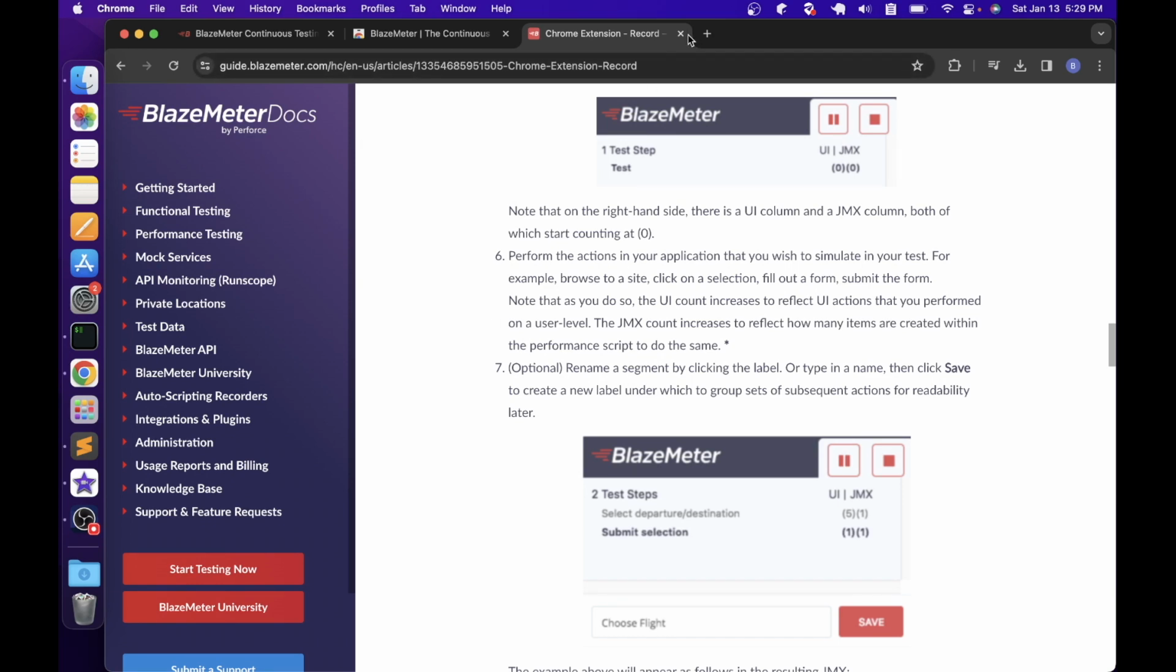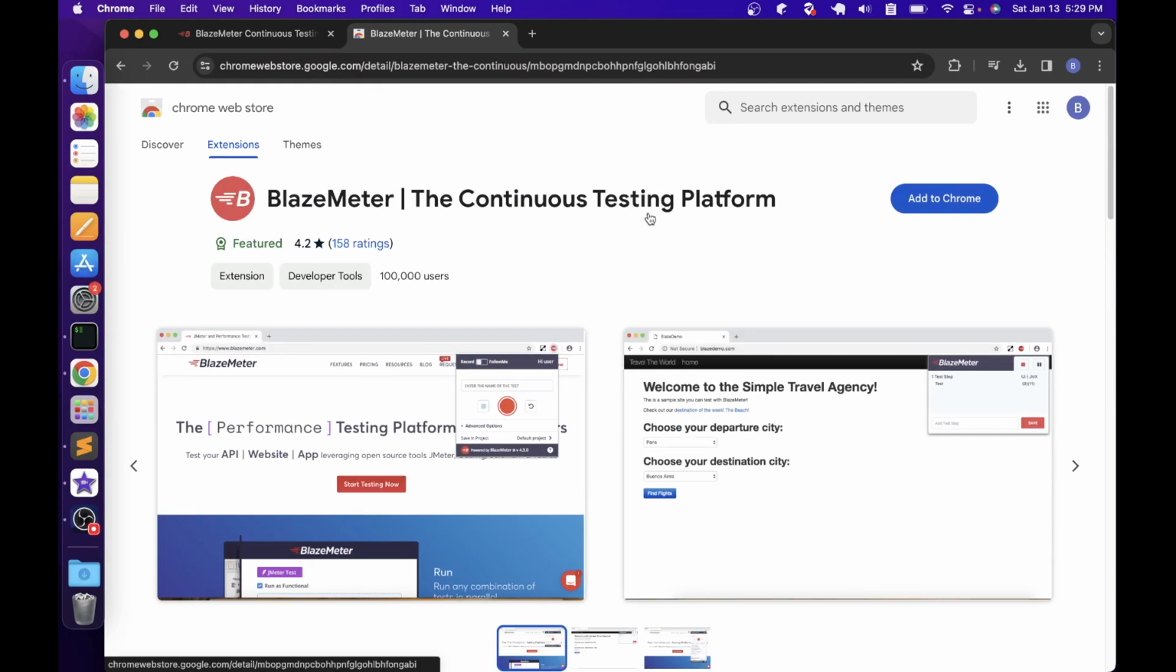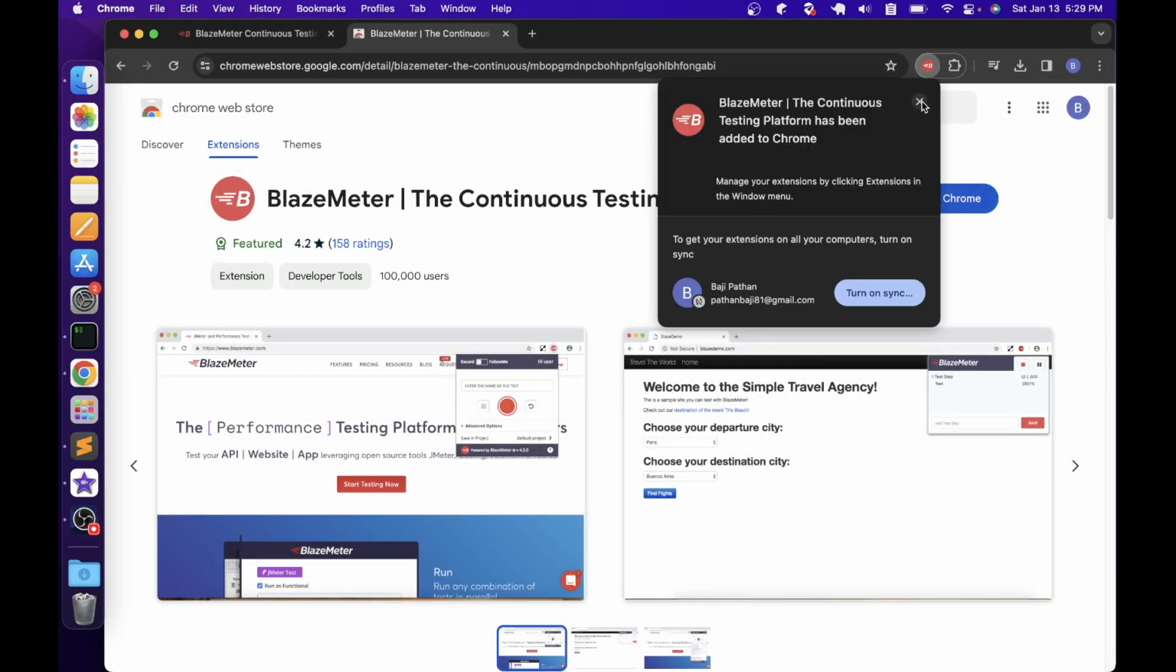Okay, so let's close this and go to the top and add this extension to Chrome. So we need to click add to Chrome. Okay, again select add extension. So then the extension will be added to the browser.